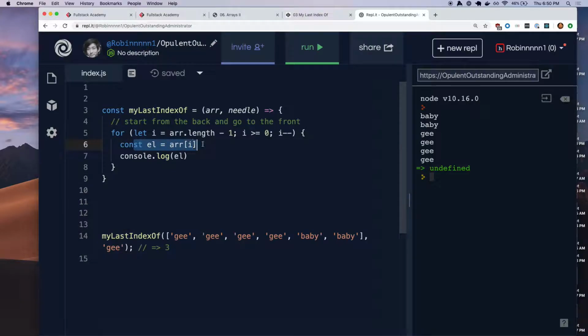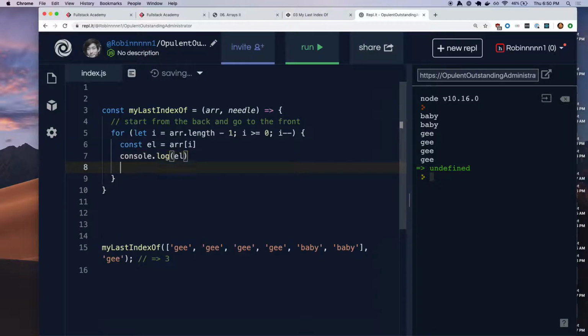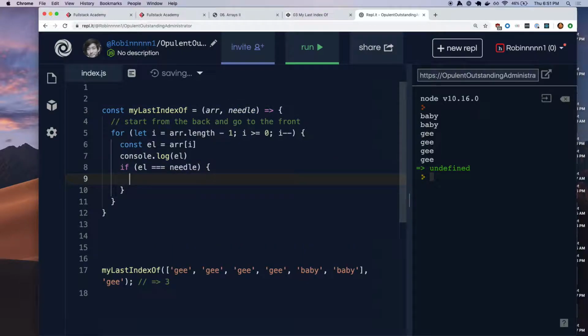So this is like each element, okay? And so now what we want to do is, if the element, so if like baby, if that thing is equal to the thing we're looking for, which is needle, right? What do we want to return?